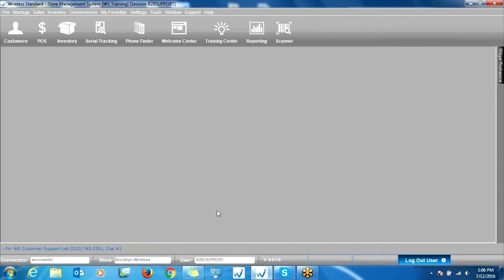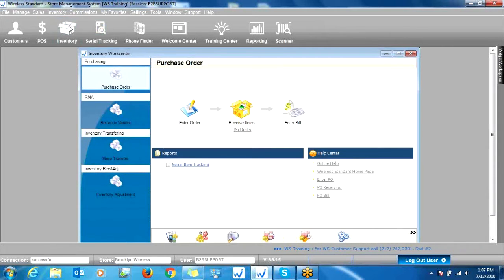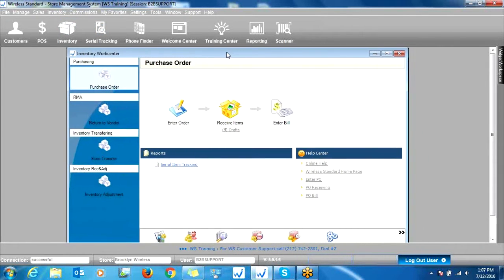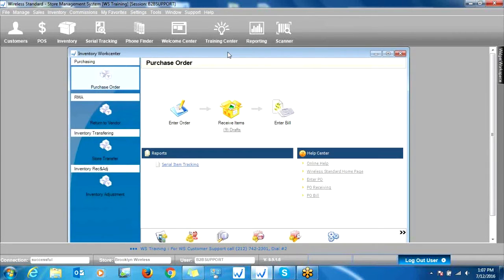Now, regarding inventory, to manage your inventory, the first step would be to access our inventory work center. So what you're going to do is click this inventory icon here on the top left, and this is going to bring up your inventory work center. This is the area that you'll be using to manage all of your inventory, to add the quantities to the products that are created inside Wireless Standard.